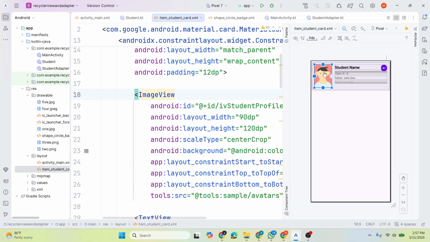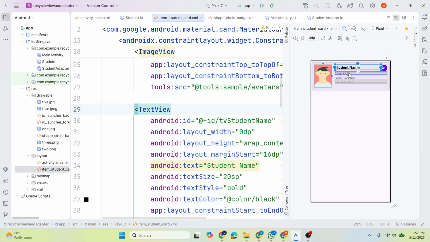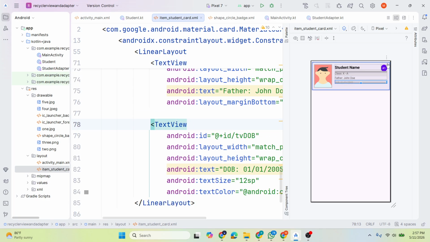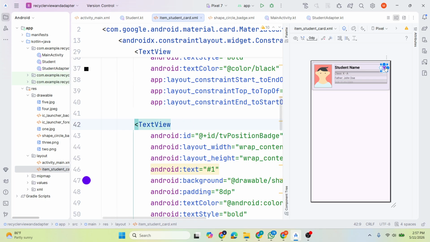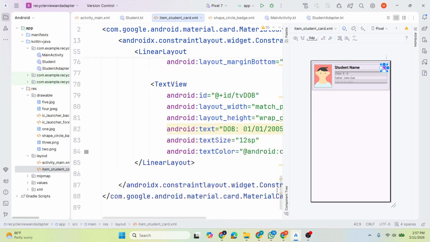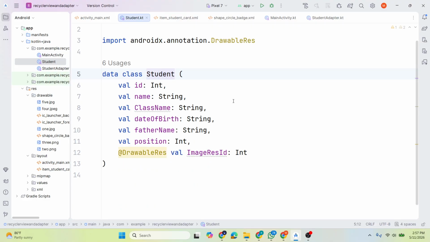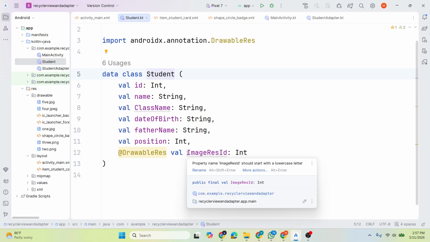So here you can see we have an image view inside a constraint layout, and then a text view, another text view inside a linear layout, and then two more text views and one text view for the student position in the class. Okay, so we first completed the interface, and then we said that we have a model class. This is a data model class. It has student ID, name, class name, date of birth, father name, position, and a student image. So this type of data will be used by our app.